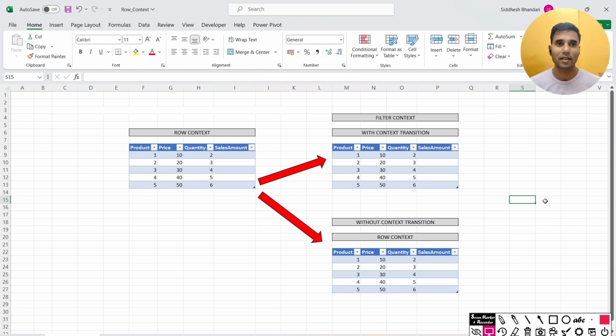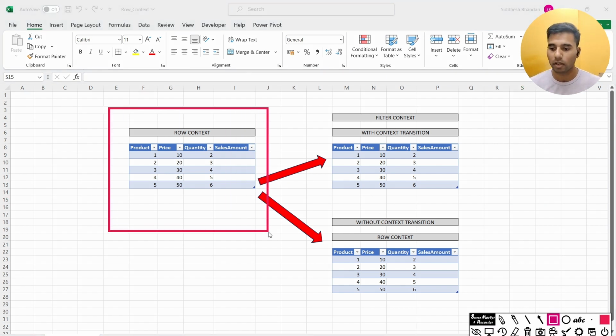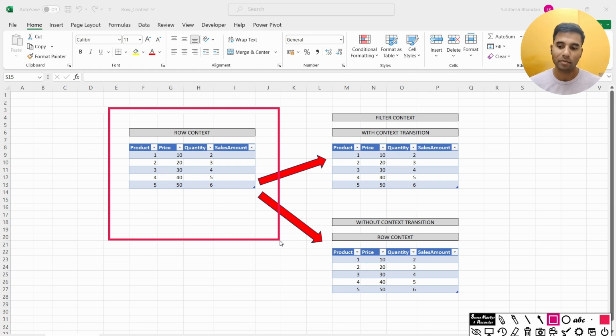My name is Siddesh and in this video we are going to study the concept of context transition in a calculated column. So before we move on to understanding how a context transition works in case of a calculated column, I just wanted to set some ground for it, and in order to do that I have taken this small example where we want to find the sales amount for a particular product in the products table. It just has 5 rows with product ID 1, 2, 3, 4, and 5 and having corresponding price and quantity.